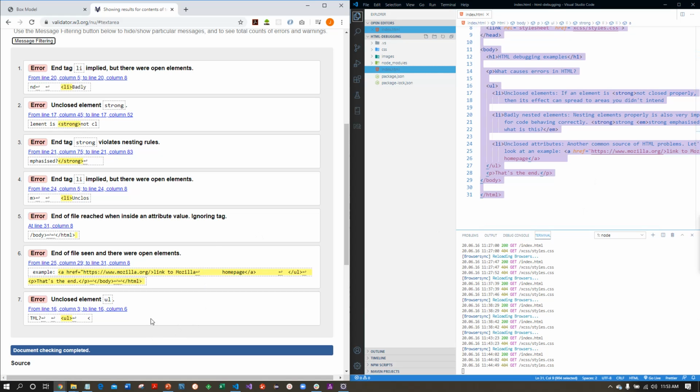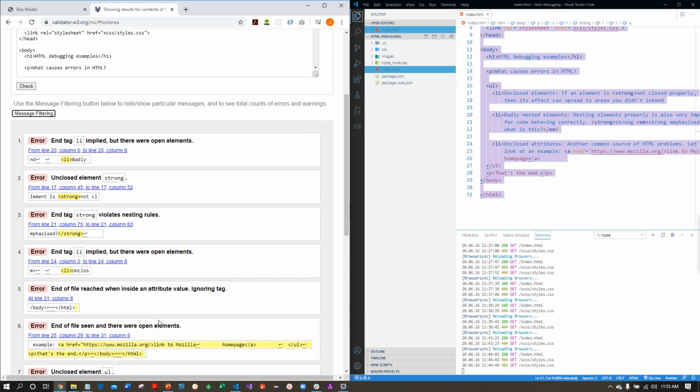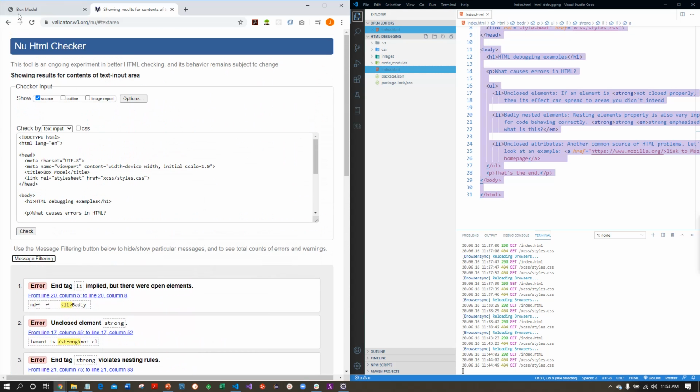So again, the browser fixes that up, and you can see explicitly all your HTML errors here in this W3Schools, or pardon me, no, I made the mistake, the W3.org validator service. So that's HTML debugging and syntax errors.